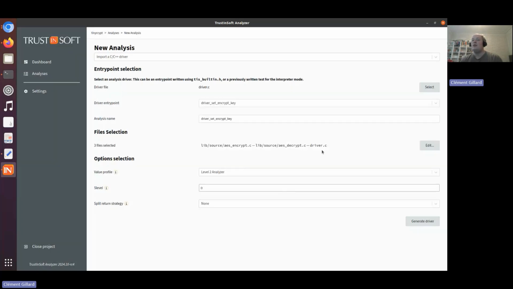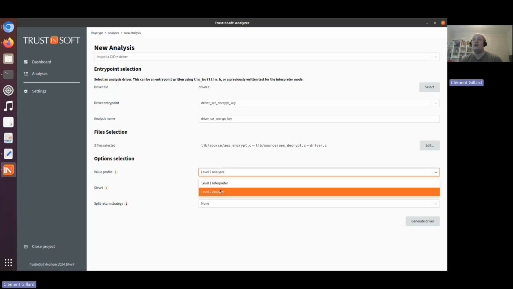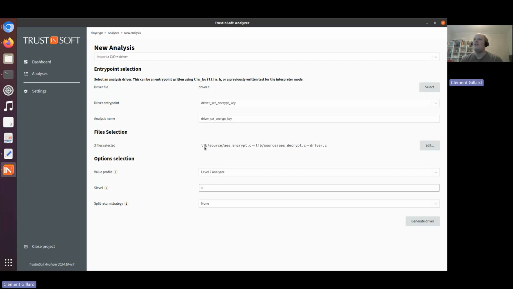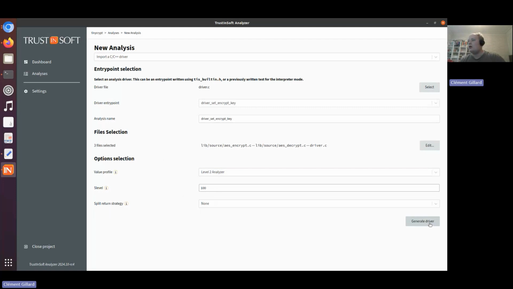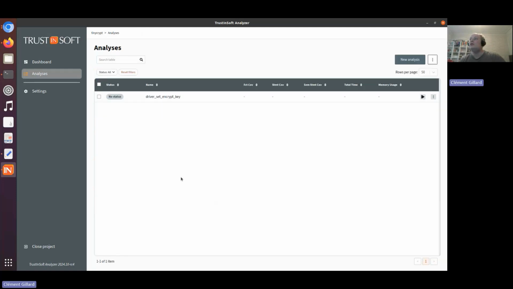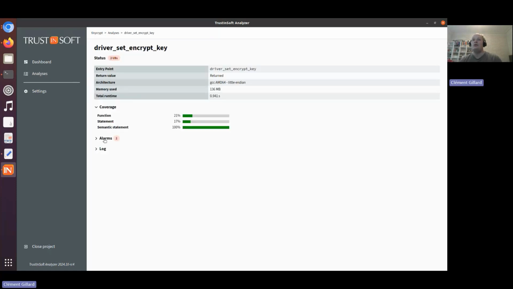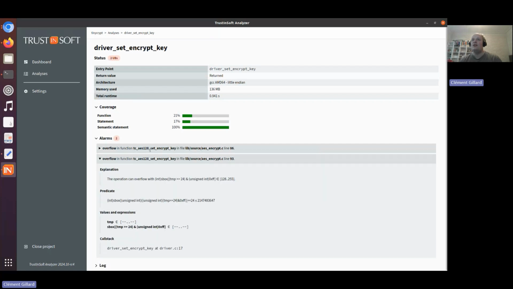But once I have determined my list of files, I can go to the final options. So I can choose between level 1 and level 2. Here, this is a level 2 driver, so I'm going to keep it at level 2. I'm going to set a global S level to 100. And the split return strategy, I'm going to keep it at none. And when I do generate driver, I now have this new analysis config in my list, and I can run it from here, and it's giving me the same results as before. So this one has two undefined behaviors in this function.